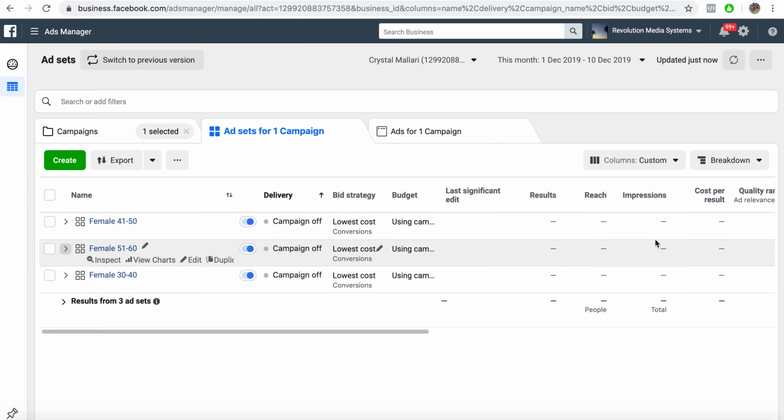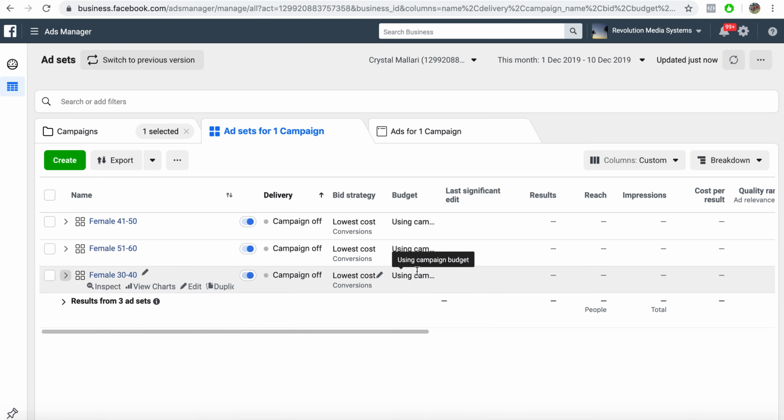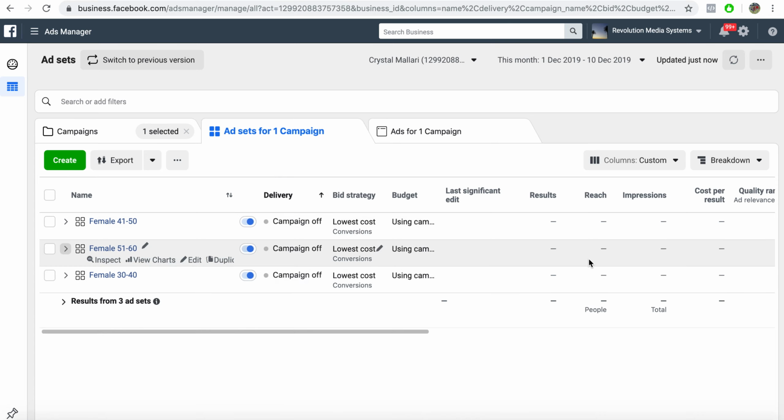And it would be quite hard to analyse, whereas with this, let's say we have a 30 to 40 that's got a high cost per lead, that's got a low cost per lead, and that's got a low one. We can then look at those bits of data and adjust accordingly.